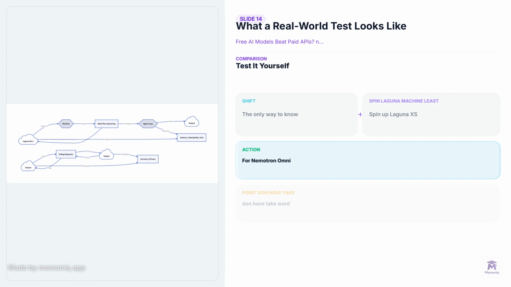measure the latency, the code quality, and the total cost. For Nemotron Omni, feed it a screenshot of a UI bug, a log file, and ask it to diagnose the issue. Then do the same with GPT 5.4 or 5.5. Check if the local model's answer is as accurate and whether the privacy trade-off is worth any accuracy gap. The point is, you don't have to take my word for it. These models are free to download and test. The only thing you'll spend is your time.